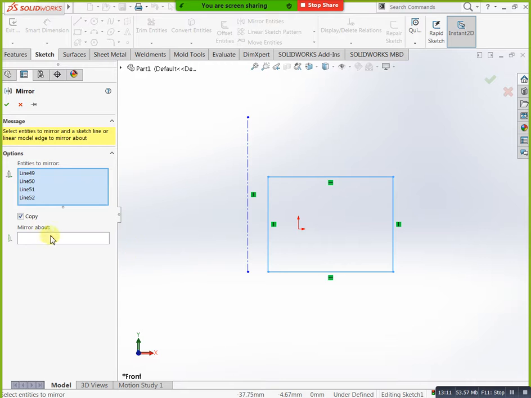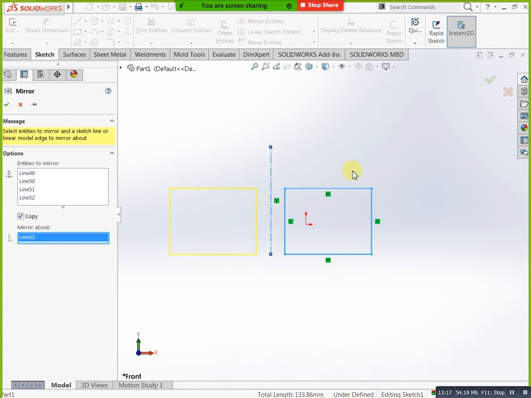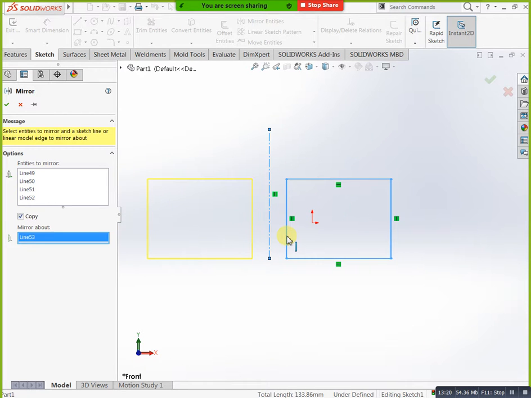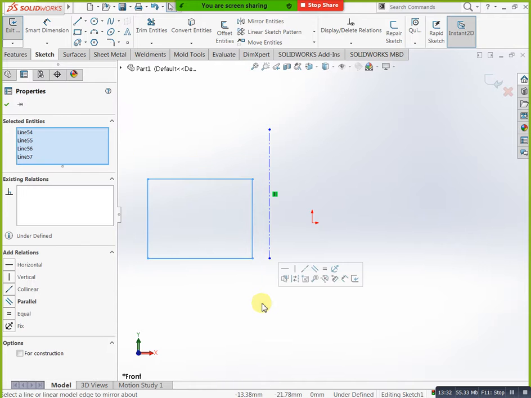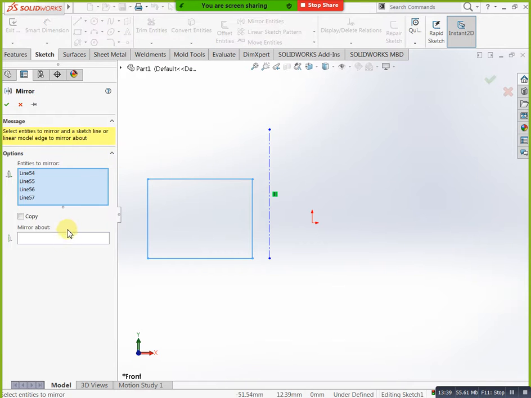Next, if you don't need copy, you can turn this one off, and it automatically deletes your original item, and you only get the duplicate item. For example, I need both items, original and duplicate at the same time. In that situation, what you do, just go here, mirror entity, select this mirror about and click here. Okay, but we have not mentioned a copy item, that's why you can select your copy, mirror about, select like this, then you can do okay.